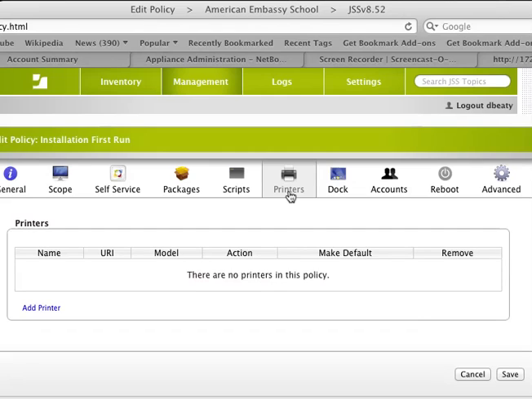They won't remove the print driver. With a policy, you mean? With a policy, yeah. Okay.